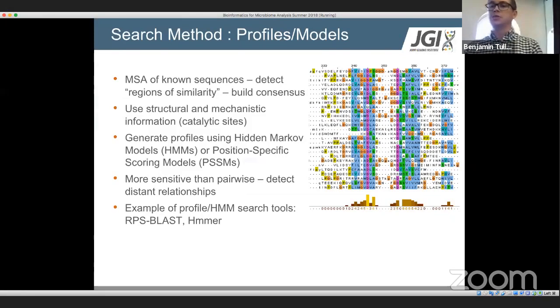What we can do is build models based off of alignments of genes that we think have the same function, or we know definitely have the same function. We can make these alignments that look like this, and then look for regions that are highly conserved and build models off of those highly conserved regions. This allows us a little bit of flexibility, because then we can use the models to do our searching as opposed to looking for broad similarity matches.